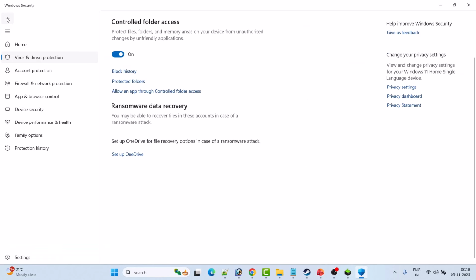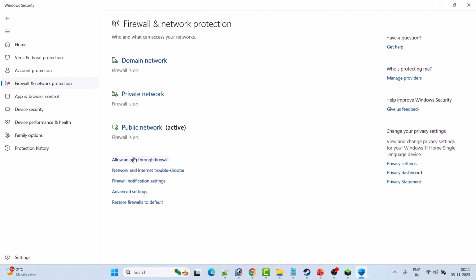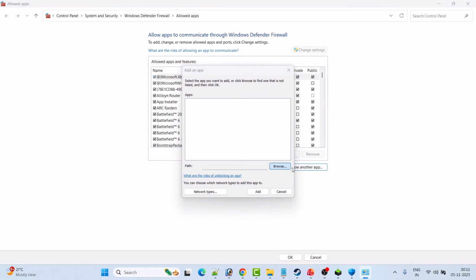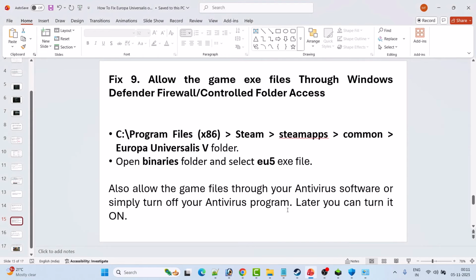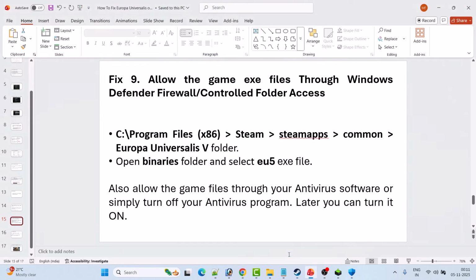And then go back. Next click on Firewall and Network Protection. Then click on Allow an app through firewall. Then click on Change settings. Then click on Allow another app, and then click on Browse. Now browse to the game installation folder. So again browse to C drive, Program Files x86, Steam, steamapps, common, Europa Universalis V folder, open binaries folder, and then select the EU5.exe file, and then click on Add. And after adding it, click on OK to save changes, and then you can launch the game and check.